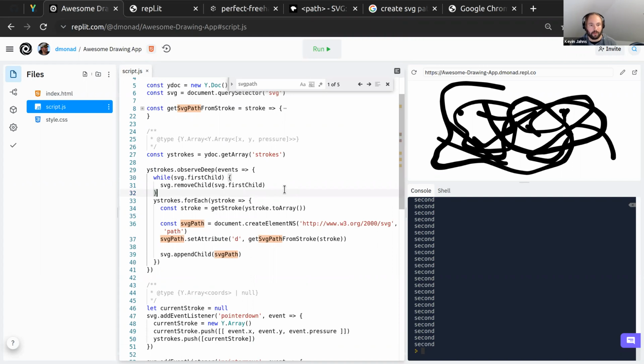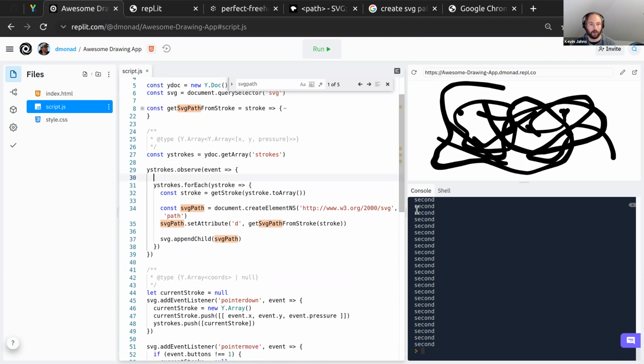All right, how do we do this? I would start like this. First of all, never use observe deep. It's rarely a good idea. Just use observe because you want to fire it when a new stroke is added to the object. So now we only have one event here. Then remove this code because we don't want to remove all the children all the time.